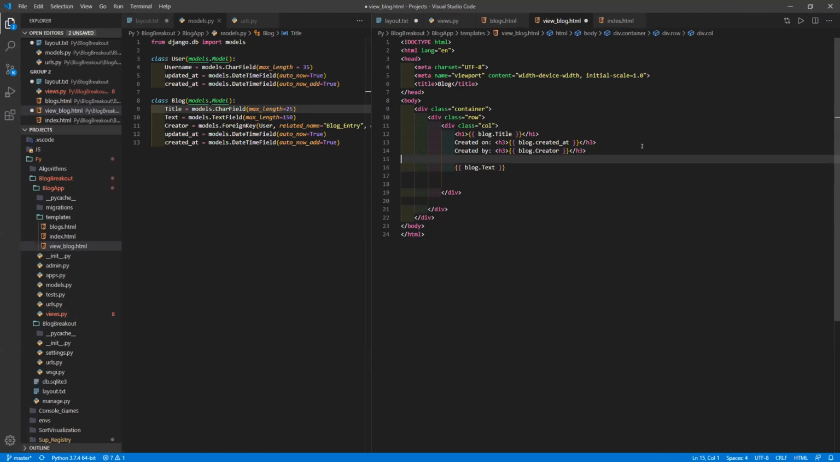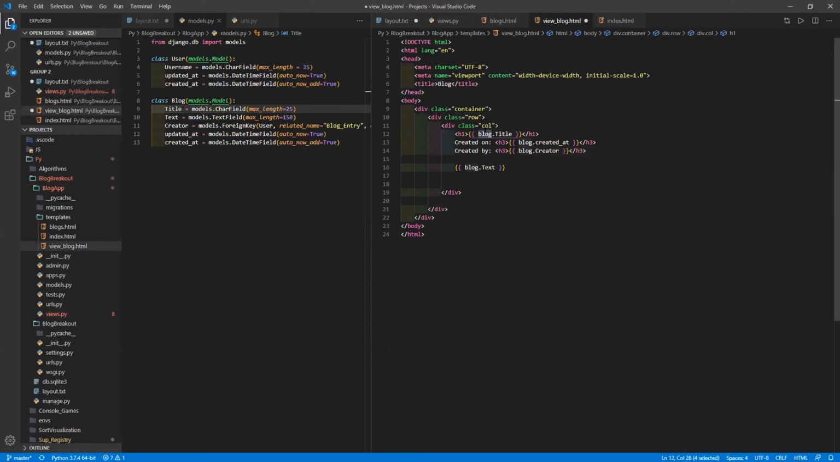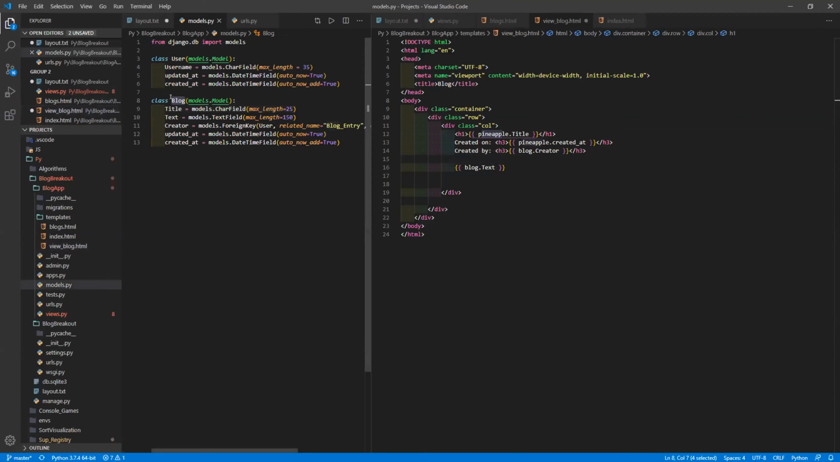Wouldn't there be a capital B for both of those items, for blog.created and blog.creator, because those are considered the class? No, it's going to be blog from this, because this is the variable that represents the blog object itself. We could put anything here. Let's say pineapple. So now pineapple represents our blog object. To make that work, I would have to change all of these to pineapple, because pineapple is the variable name of that blog object. This has nothing to do with this directly. Does that make sense?